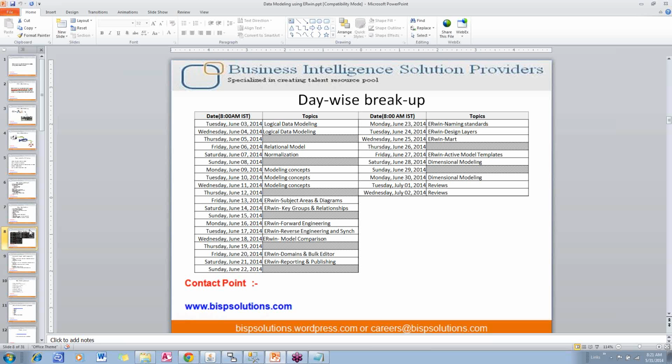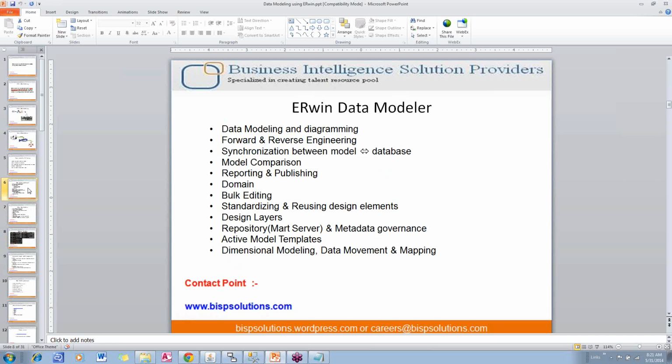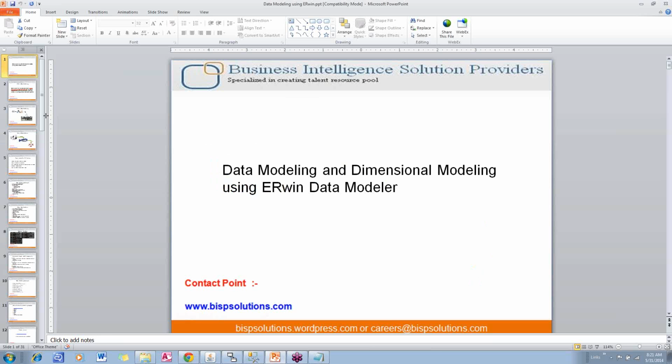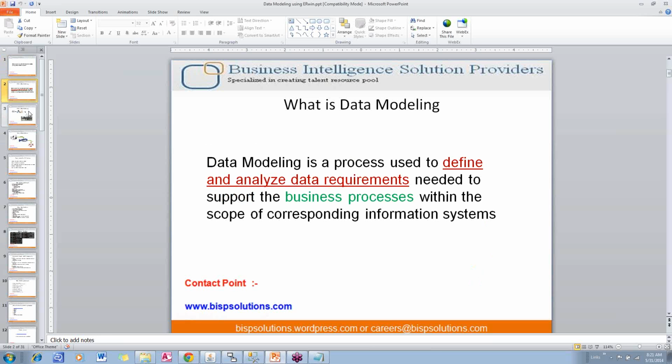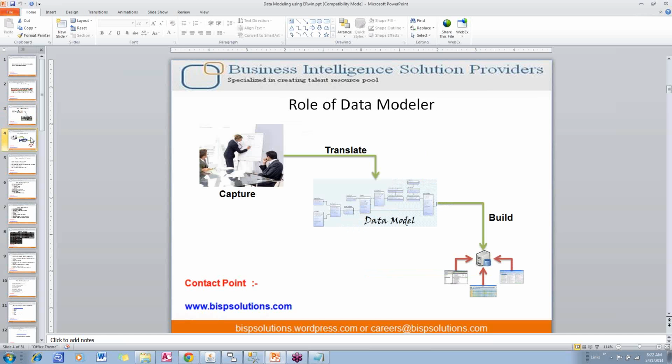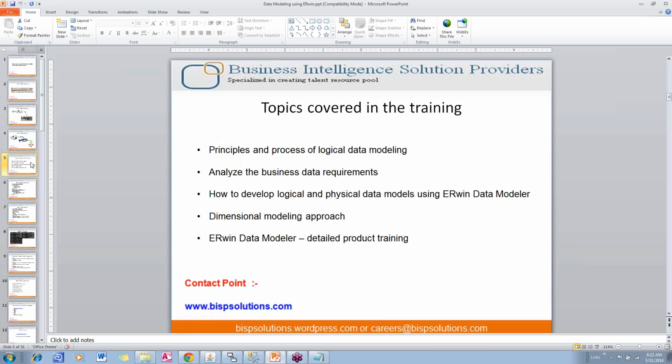So this is the overall training curriculum, and what we have done so far is we started with what is data modeling, and I explained to you, in the context of building or constructing a house, what is the role of a data modeler. So it's very similar to an architect, and then we explained the actual scenario of business and information system development, and the role of a data modeler. Then we went through the topics that we are planning to cover in this training.